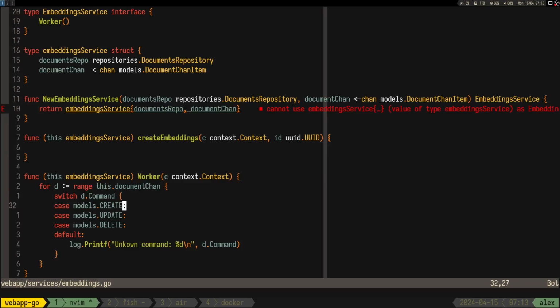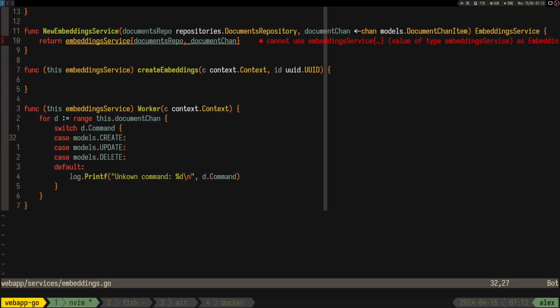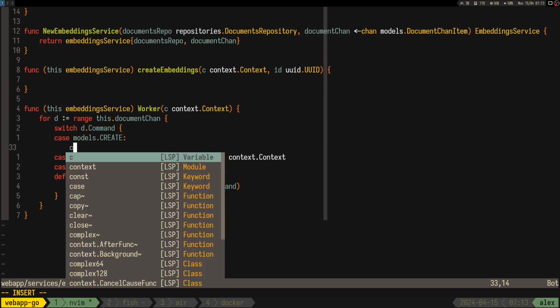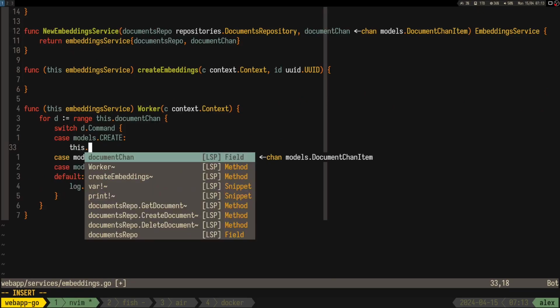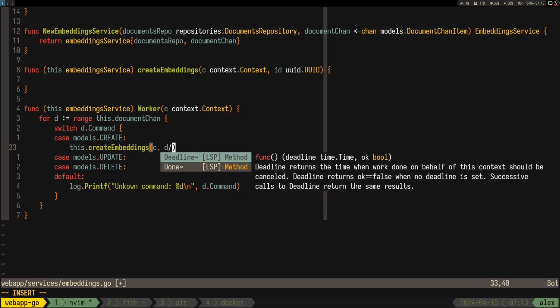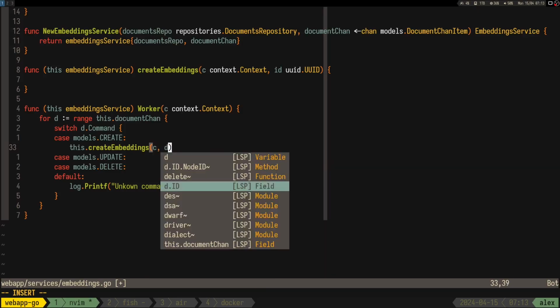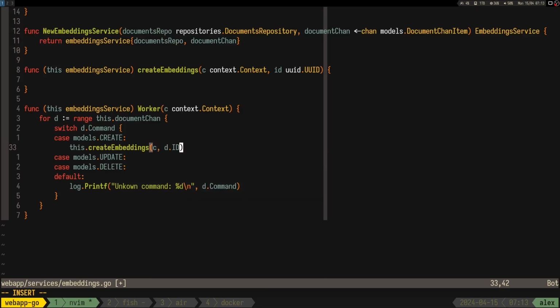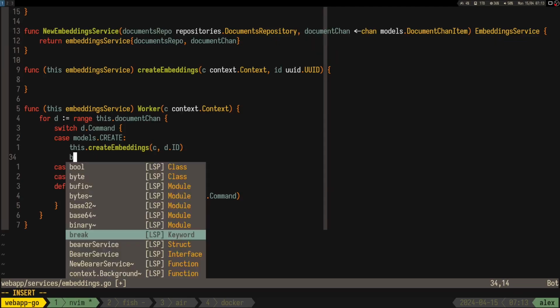So let's just say this dot create embeddings c and d dot id, document id, and we have to break, right?